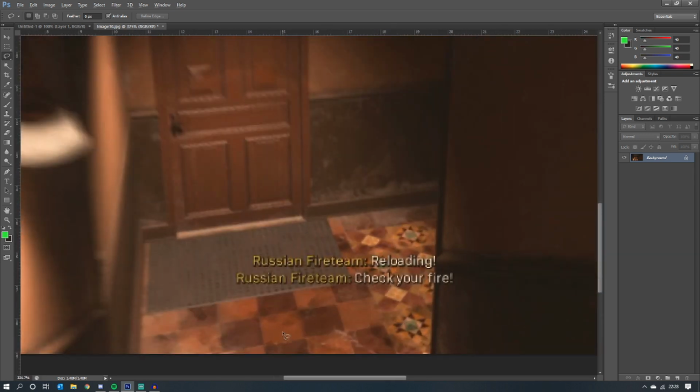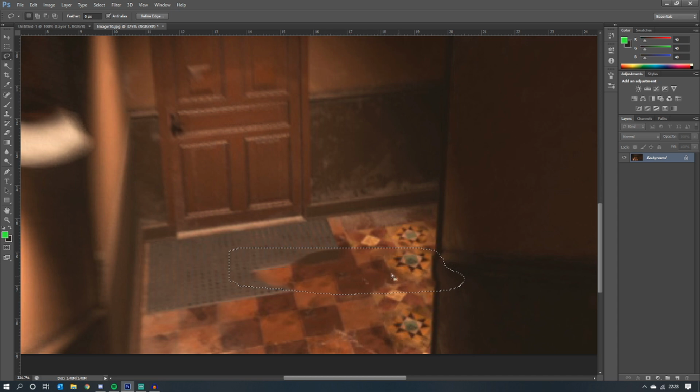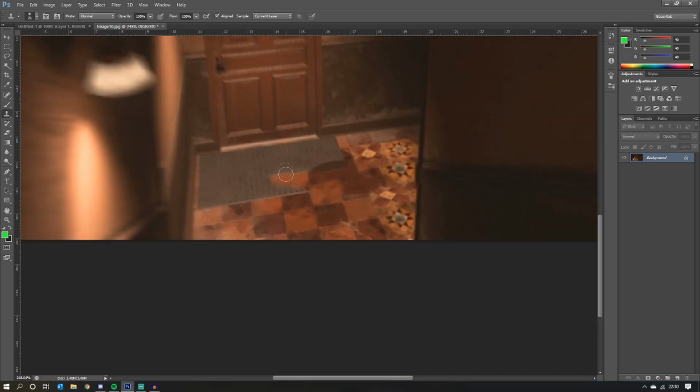This is where it's gonna need some work. I'm gonna use this content aware. So you can see like it doesn't really look that good. So really, fill it back in. You can usually, I don't know what was going on there.